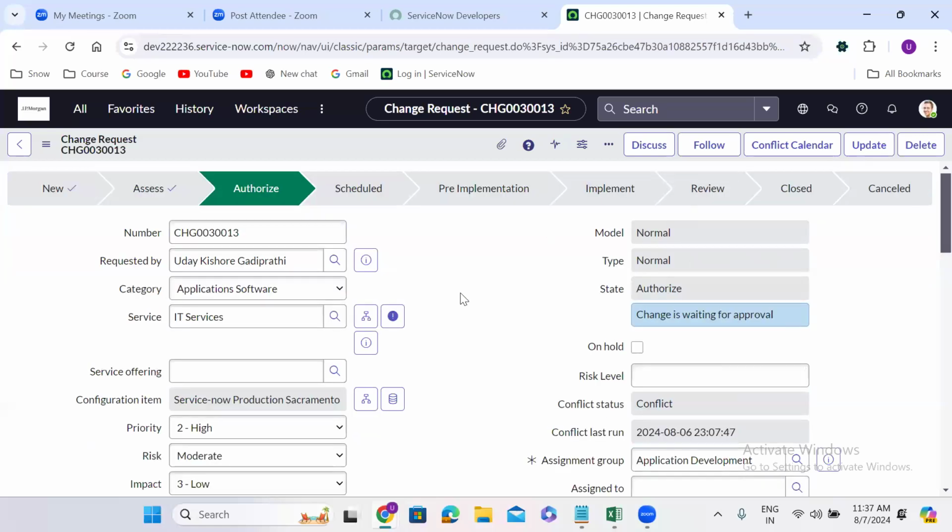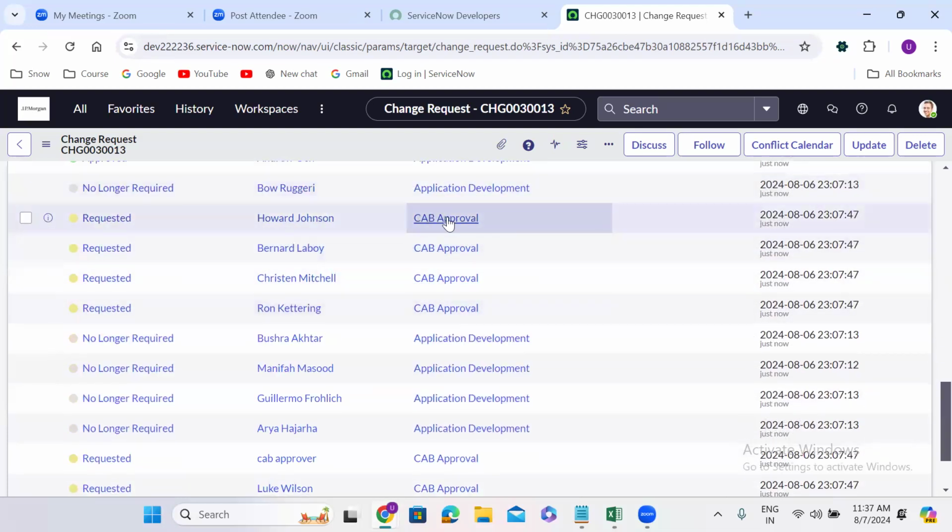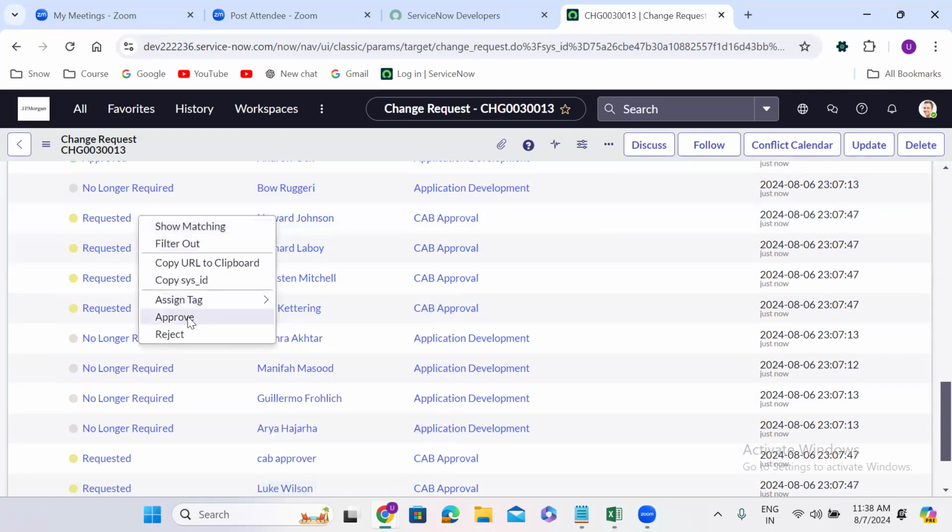In the authorized stage, there will be another approval called change advisory board approval, CAB approval. That will check your change quality. They are available 24/7. You can contact them, you can give them a call, you can email them so that they will be approving it. So if the change request quality is good, they will approve it.